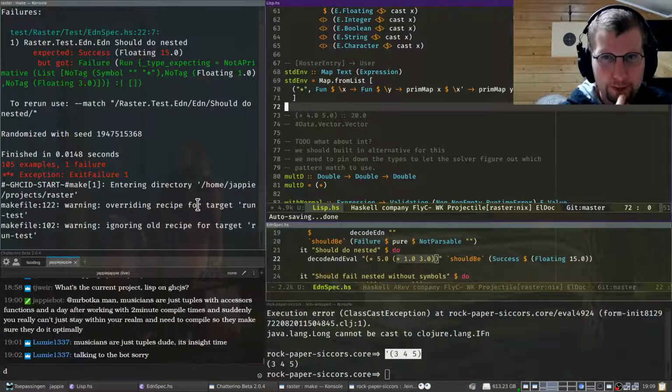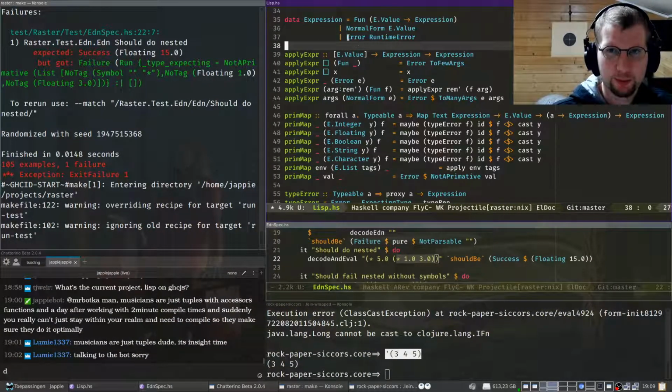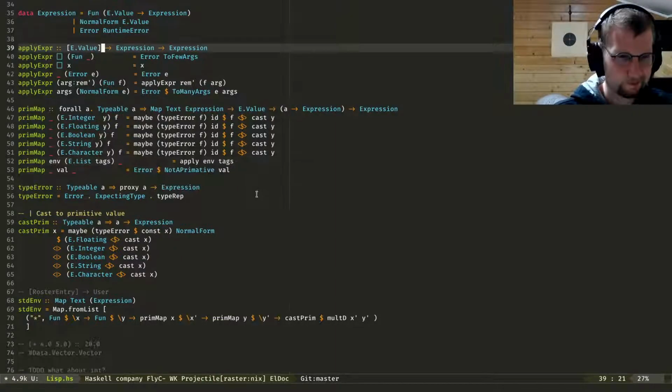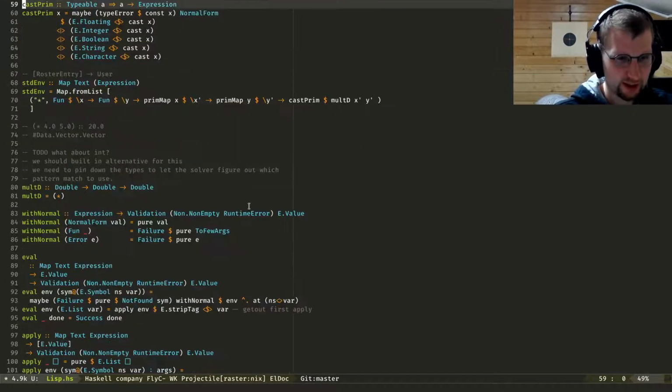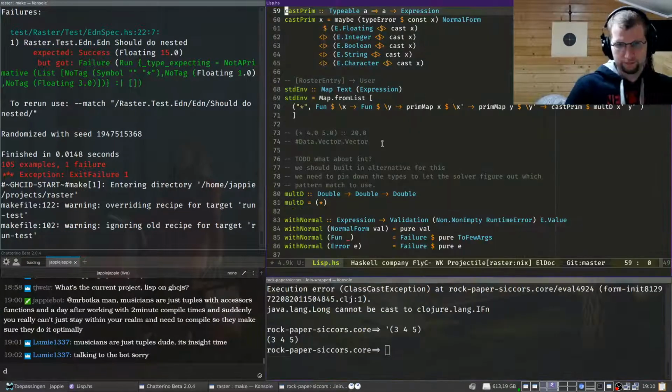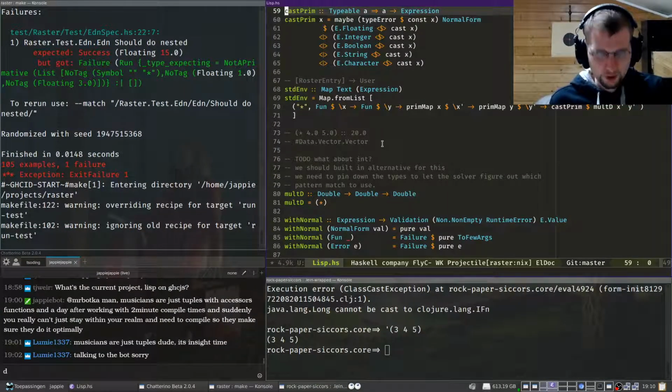I'm not sure. What do you guys think? This just looks a bit weird to me, putting the error inside your data type. Use validation instead, because now I need to juggle between the two, right? Can't easily use apply.